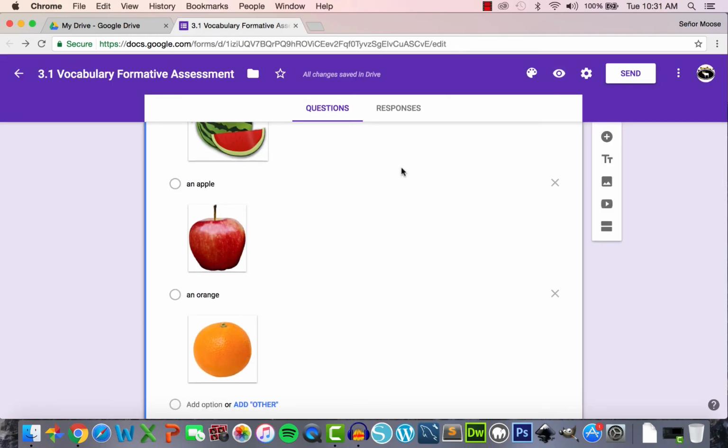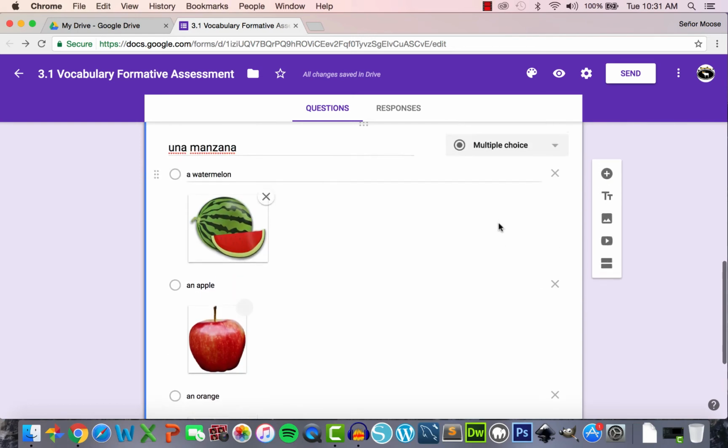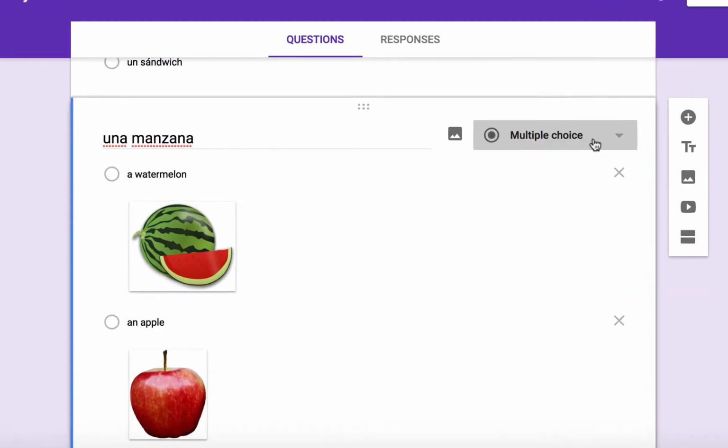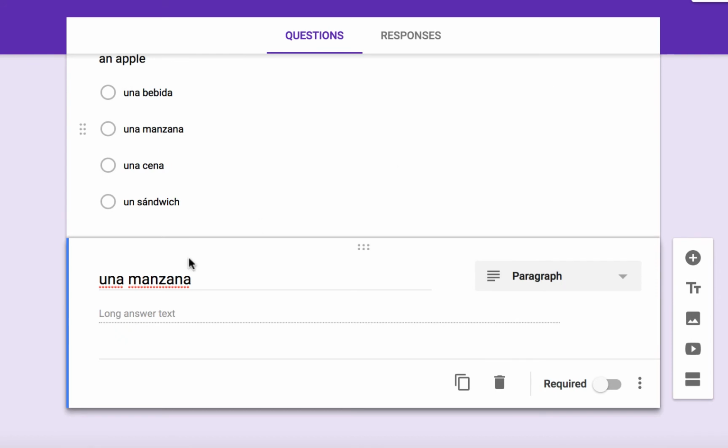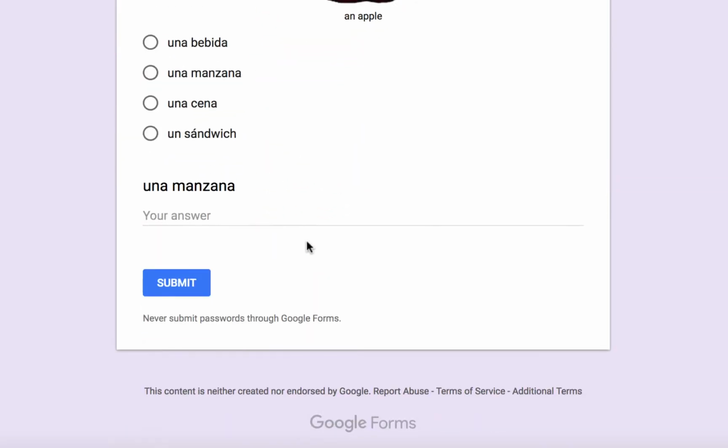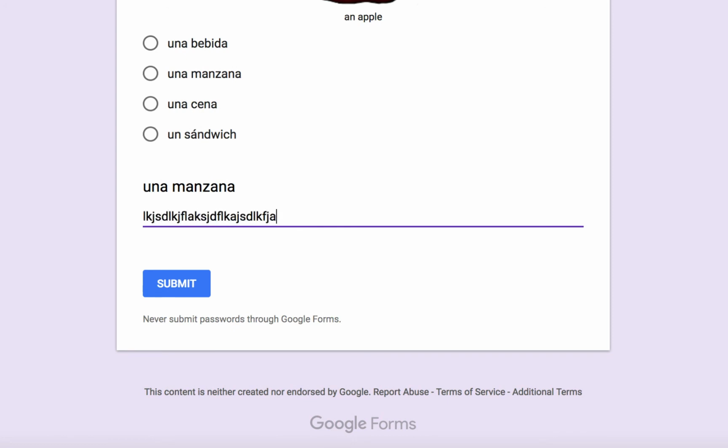Now, before we move forward, let's quickly explore some of the other question types you have and when you would use these. So in the upper right-hand corner, we can change the question type. We've already explored what a short answer question will look like. A paragraph question will allow students to type in longer answers. As we can see in this question, they can simply type, and continue typing their answer.